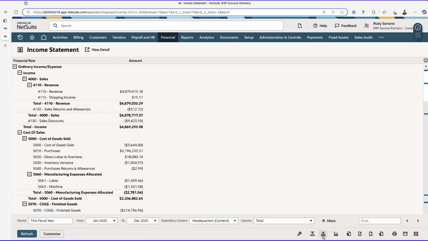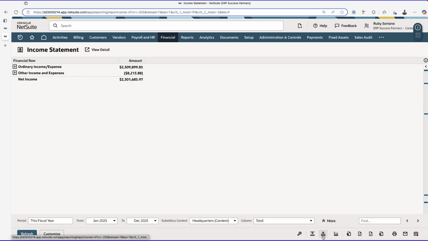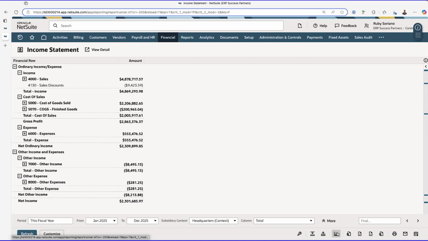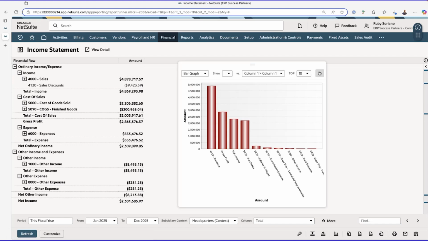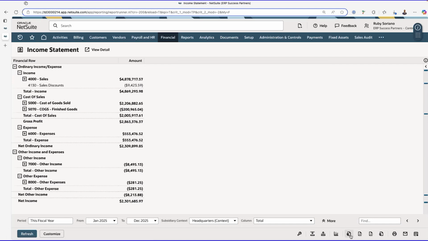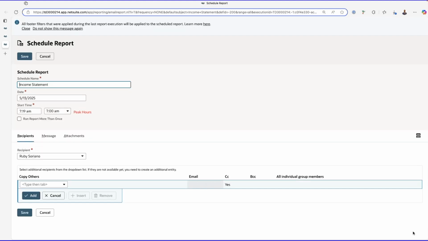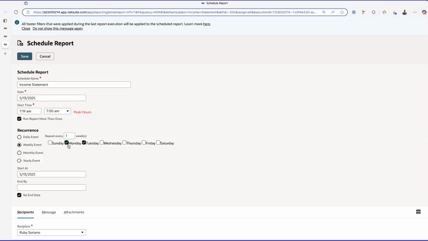Along the bottom here, you have the ability to expand and collapse your rows. You have the ability to export this as a bar graph, export it as an Excel, PDF, CSV, Word, and you also have the ability to print, email, and probably the coolest thing is to send out a scheduled email. So if you have a weekly financial meeting every Monday, we can schedule that out so it's every Monday at a certain time.